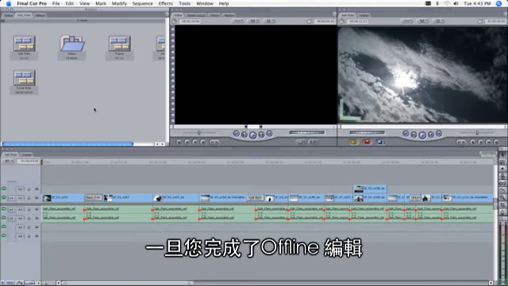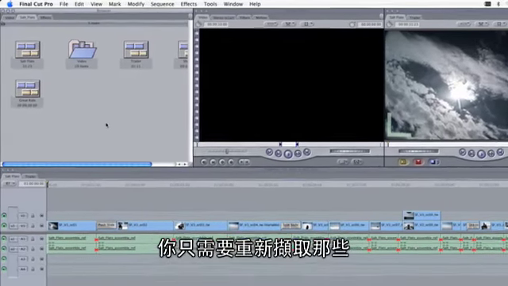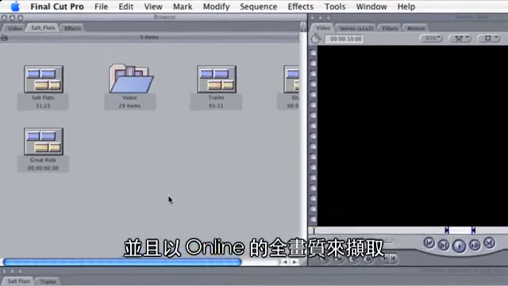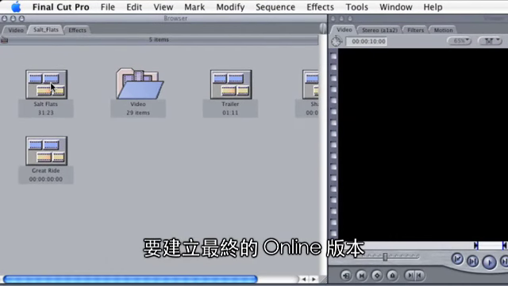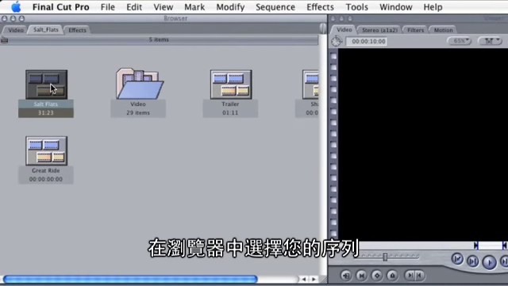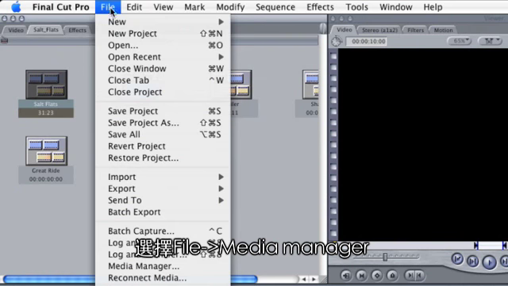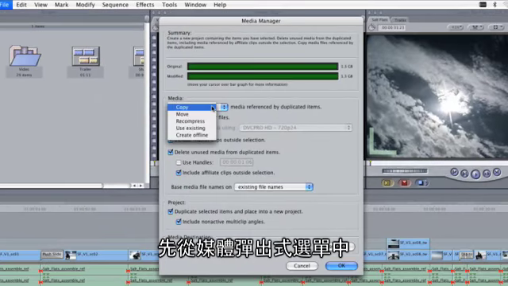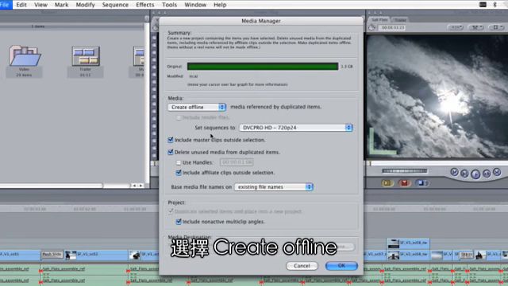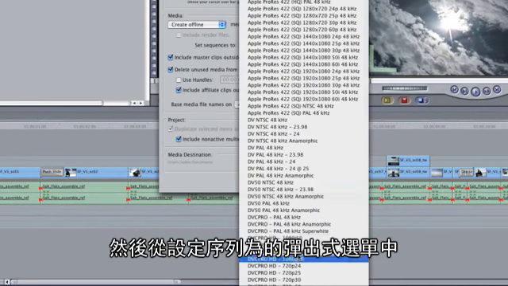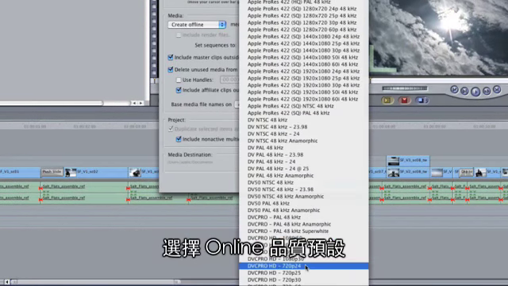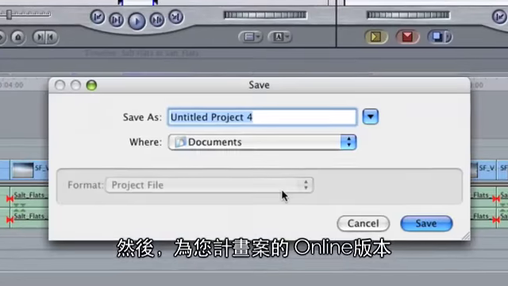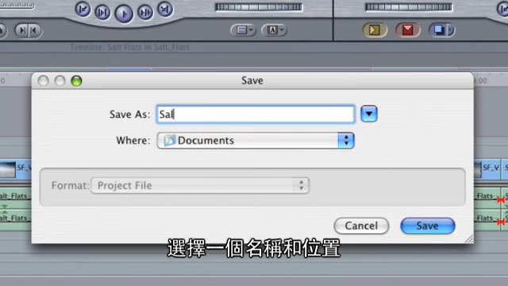Once you've completed your offline edit, you then redigitize only the clips used in your final sequence at their full online quality. To create the final online version, select your sequence in the browser. Choose File, Media Manager. Choose Create Offline from the Media pop-up menu, then choose an online quality preset from the Set Sequences to pop-up menu. Click OK, then choose a name and location for the online version of your project.